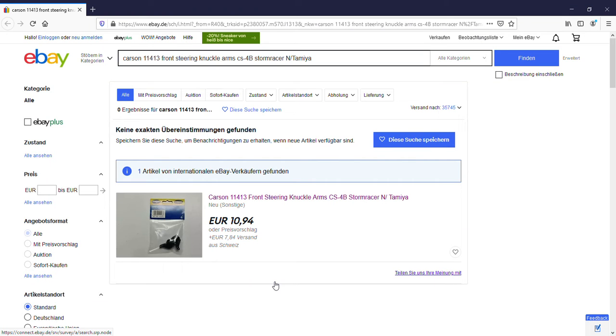Hi guys, welcome back to another video, and today I am going to show you what else I have ordered for my Carson buggy. Now you can see here the part number, it's the 11413, and that is what I need: the front steering knuckle A-arm for the CS4B chassis Storm Racer. That is my buggy here.